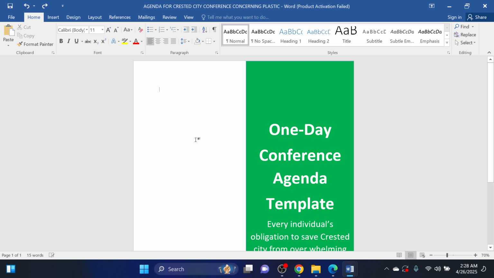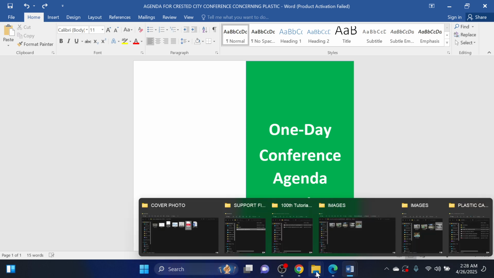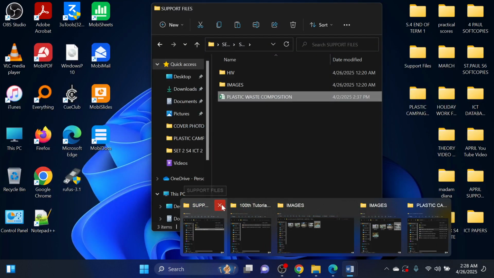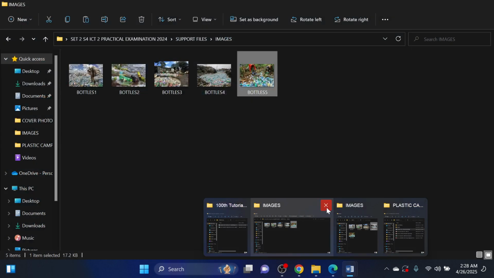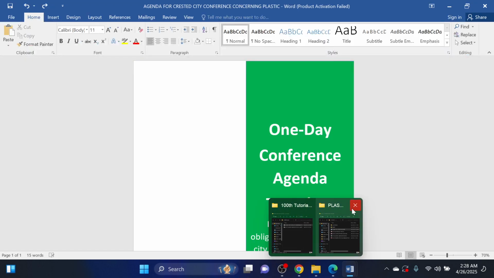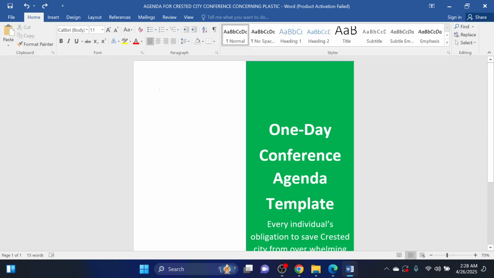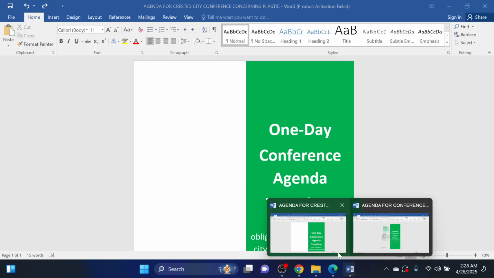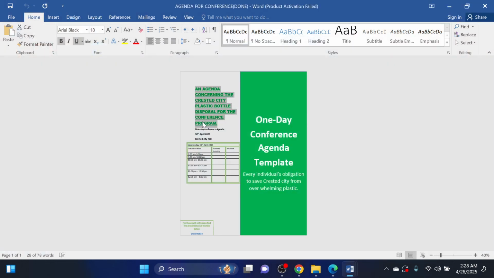Okay, let me undo this. It seems it's overflowing to the other shape. Cover photo. Let me close these. Close the images. Then this. Okay, I made the few I want. Back to the agenda of the blueprint. So let me highlight this once again and copy it.